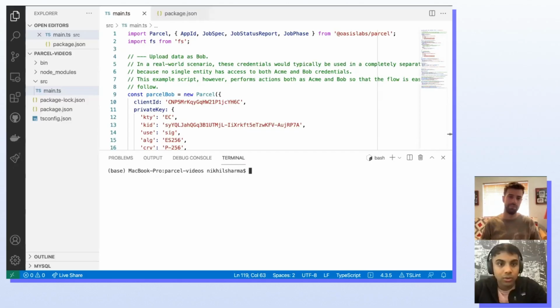Let's get started. Yeah, happy to show all of you viewers how to run your first compute job. So to recap from the previous video, we had two actors, Bob and Acme. Bob was the data sharer, and they shared some data with Acme, who wanted to use that data. And they did this via something that in Parcel we call a grant.